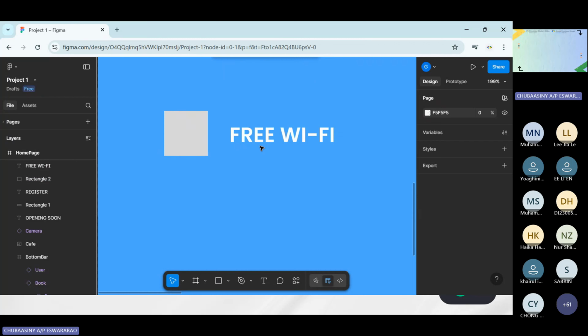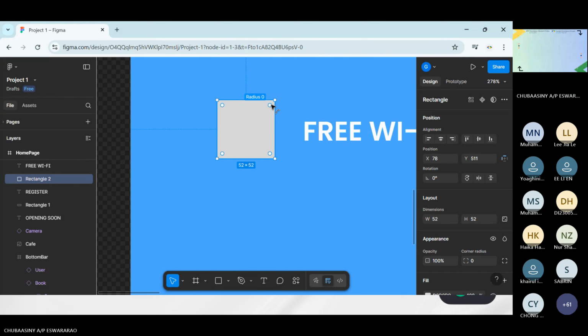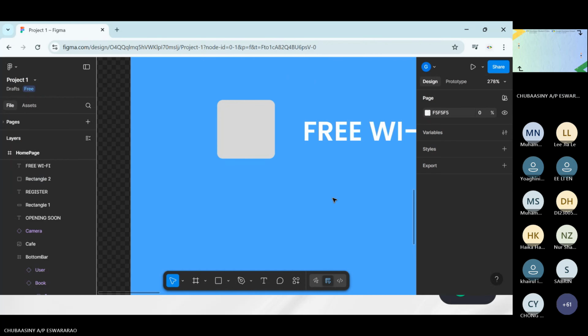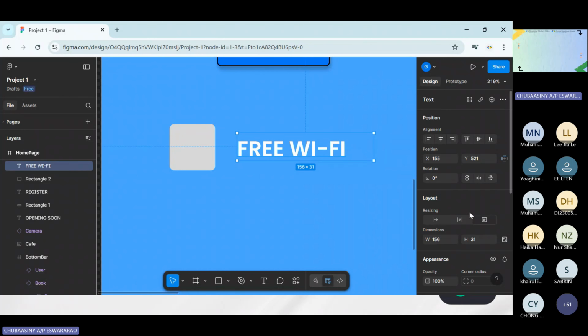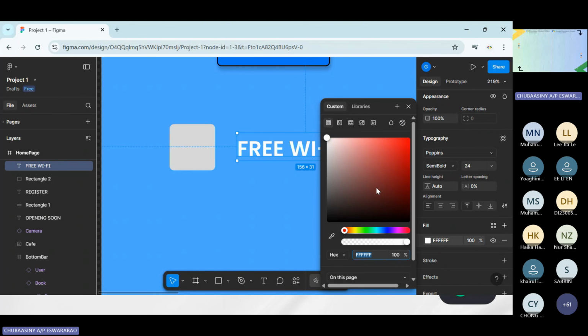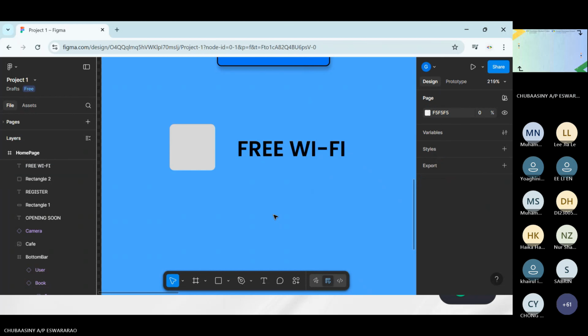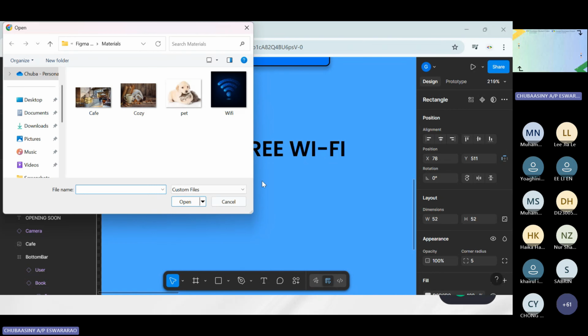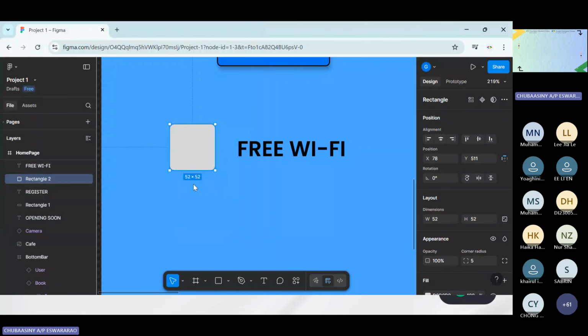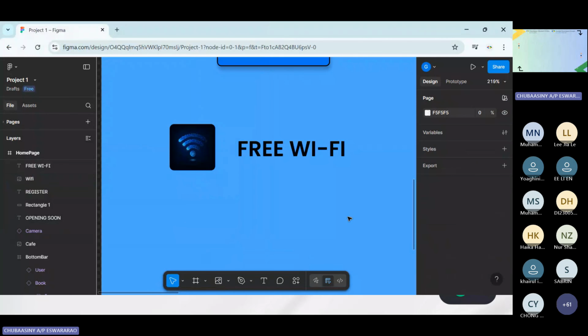Okay. So same goes to this one. I will change the radius to 6. No, change it to 5. We good. Free Wi-Fi. Let's make it black. Change the fill color to black. That's all. So let's add a picture. Click the shape. Click image. Click the Wi-Fi and enter. Okay. That's all.